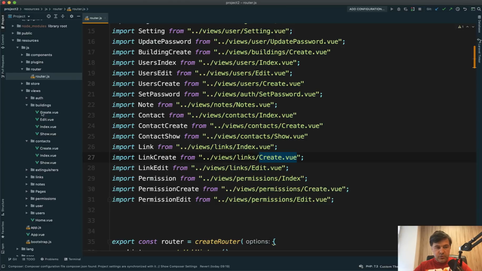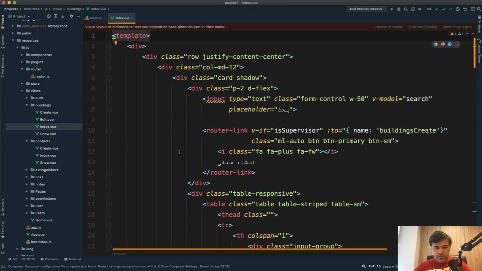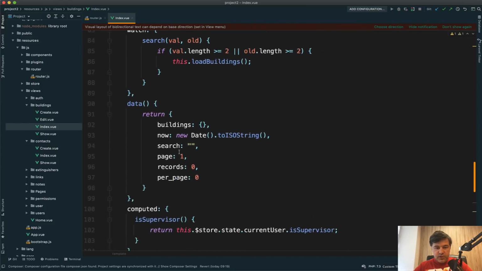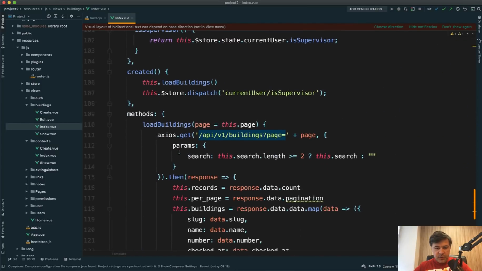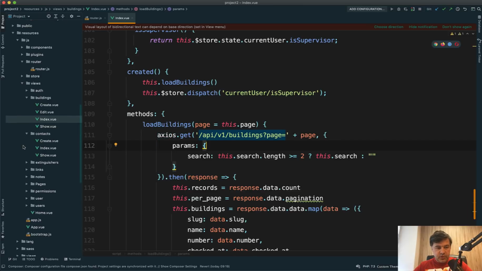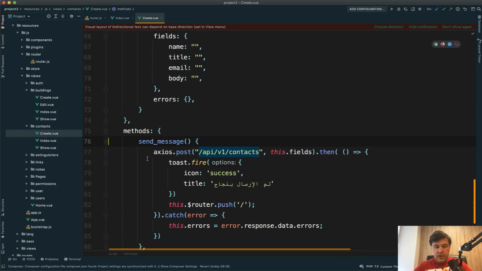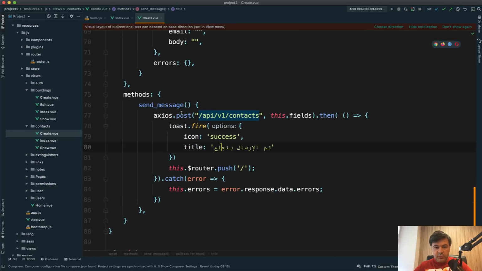For example, we go to buildings index.vue. There's the HTML part with the table, and then down below it should be calling, here we go, axios get buildings. Similarly, for example, if we go to the contacts create view, it's a form with fields, and at the bottom in Vue.js we call post of contacts, and then show a success message or catch errors.